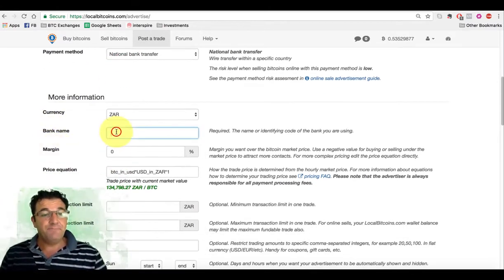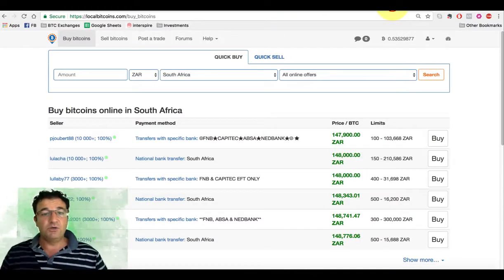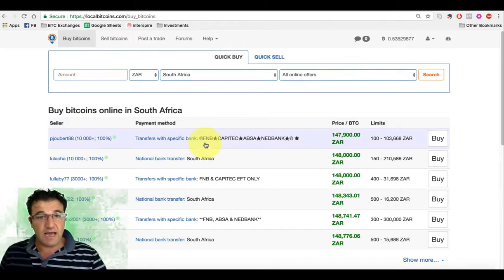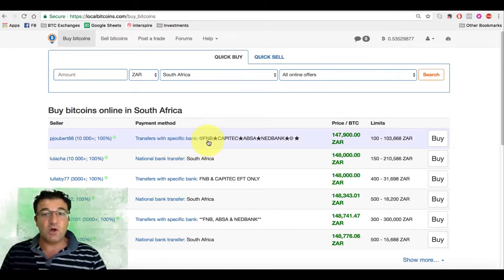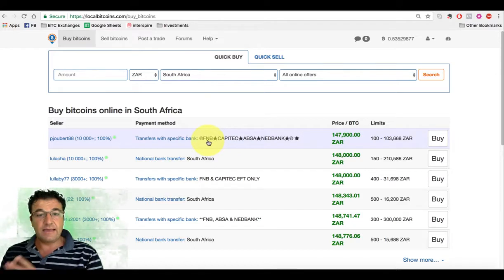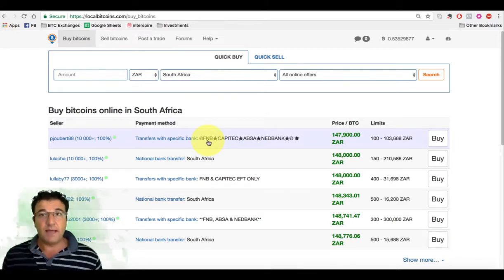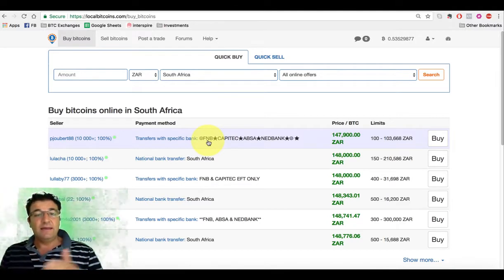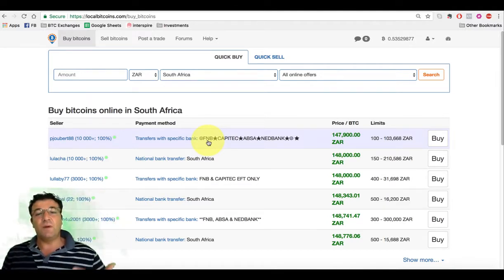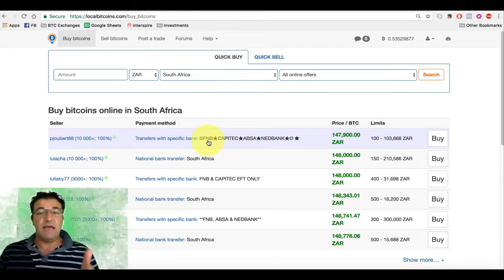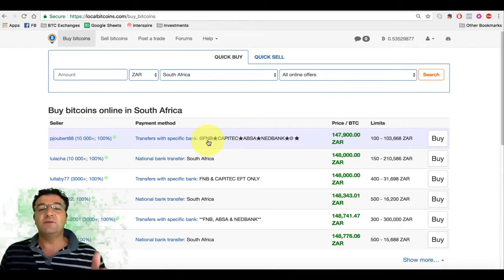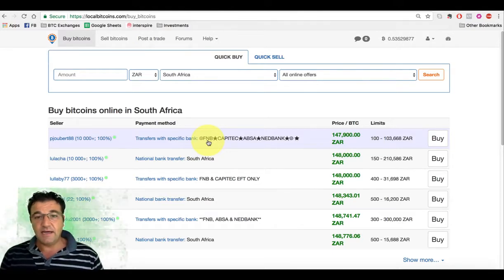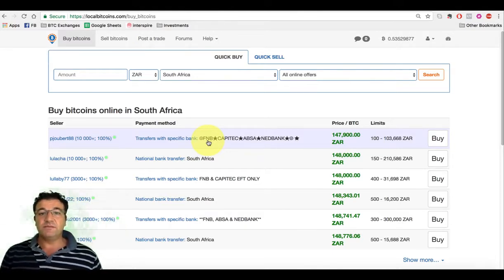And the bank name, let me explain how the bank name works. When we go to local Bitcoin, you can see that this guy over here, he's the cheapest guy. He's got all those bank accounts open, in his name. So you could pay, if you had a Capitec account, Capitec to Capitec, Absa to Absa, Nedbank to Nedbank, or FNB to FNB. The reason he's done that is because he's a serious trader, and he wants to get rid of his coins as quickly as possible.